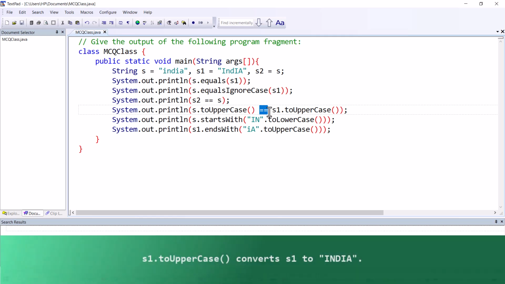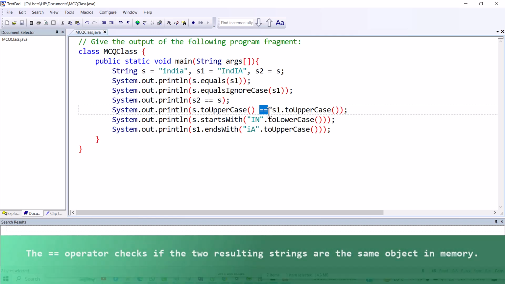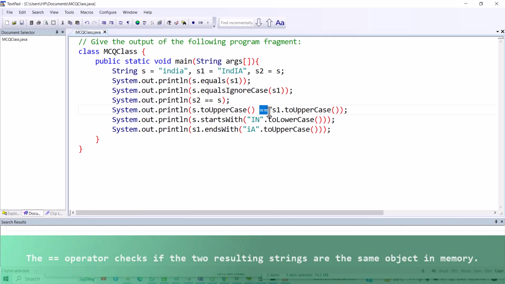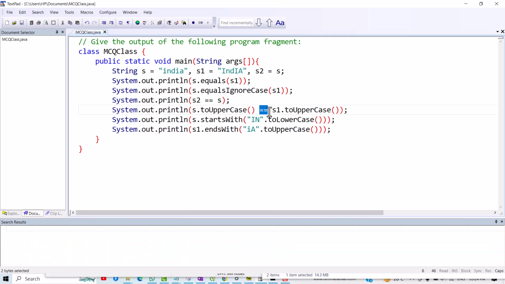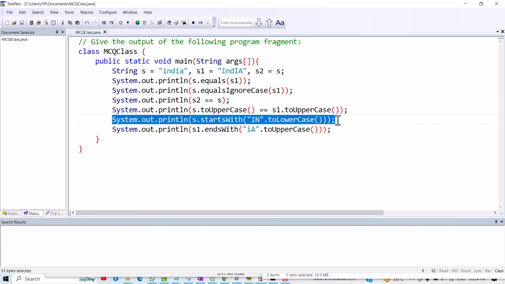So we already know that the equal operator checks if the two resulting strings are the same object in the memory location or not. So that is not true. The content is the same and the case is also the same, but the memory location of s1 and s is different. So that's why it will give you the false value, because it's not referring to the same object in the memory. Okay, now let me go to this one.